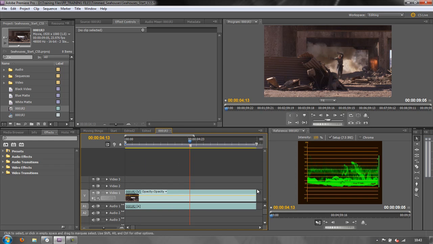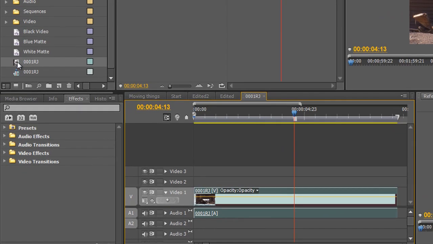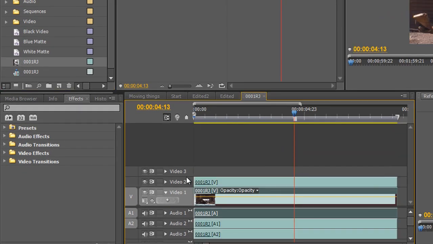Now, I've got one piece of footage here. Later on I'm going to show you can do this with a whole sequence. What we need to do is bring in a duplicate version of that footage. So I've got it in my project panel here. Click, drag and drop it on top. And then the first thing we want to add to it is actually an effect.